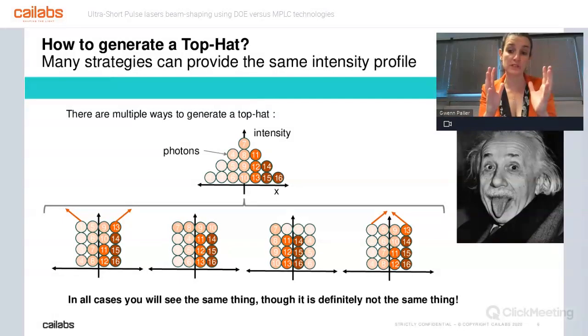You could just squeeze them a little bit and you would have a top hat. You could take the photons in the middle and spread them all around. You would have a top hat as well. You could take the photons on the left and spread them on the right, and you would have a top hat as well. Even if all the photons are rearranged similarly in two different configurations, they could be going in different directions, and still you would get a top hat. All this is of course very simplified, but the message is that in all cases you will see the same thing, whereas it is definitely not the same thing.